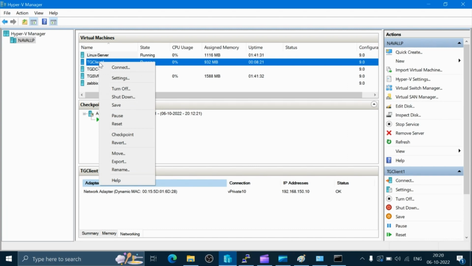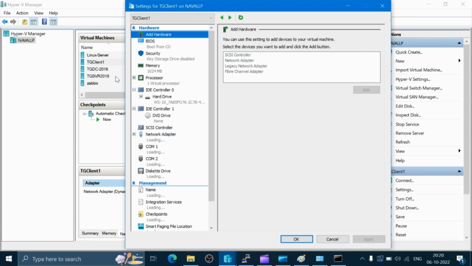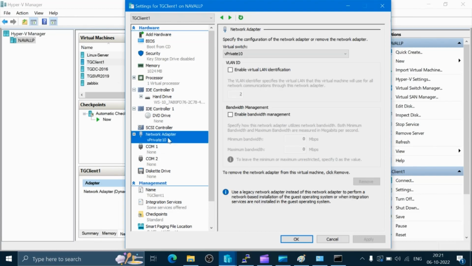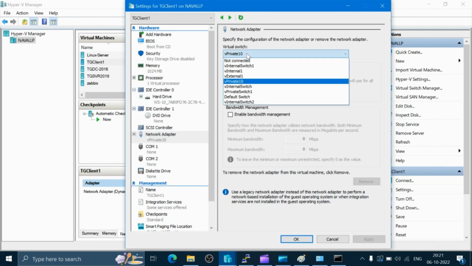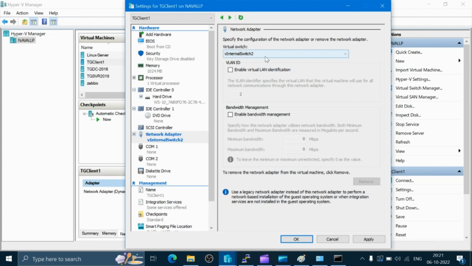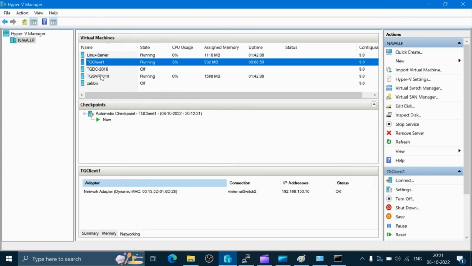Now make sure that the virtual adapters of these virtual machines are connected with this particular switch. So right now we are using V internal switch 2. Let's go to the settings of the TG client 1 virtual machine and go to network adapter. Right now it only has one adapter attached to it, connected to the private switch that we created in our previous video. So let's change it to V internal switch 2 so that this virtual machine can communicate with the Hyper-V host using this internal switch, and hit apply and then OK.